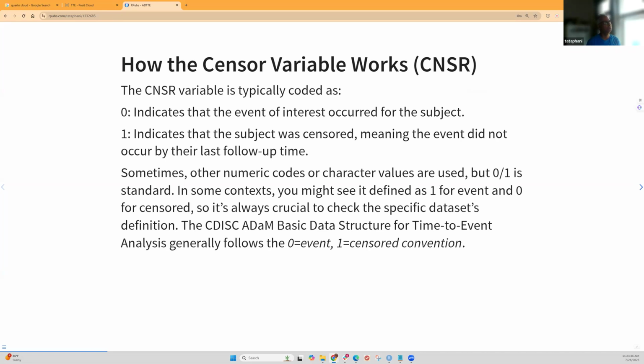So how the censoring variable works, which I was talking about earlier. The censoring variable is typically 0 to indicate the event of interest happened for the subject, and 1 indicates the subject was censored, meaning the event did not occur. Sometimes other numerical codes or character values are used, like 0, 1 standard. In some contexts, you might see it defined as 1 for event, 0 for censored. They do all kinds of different things.